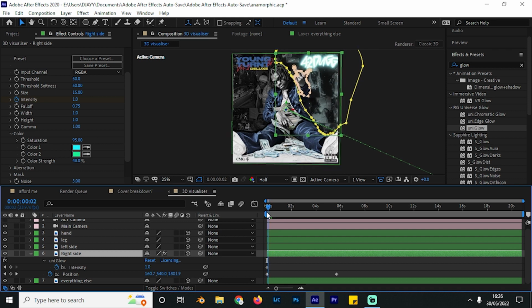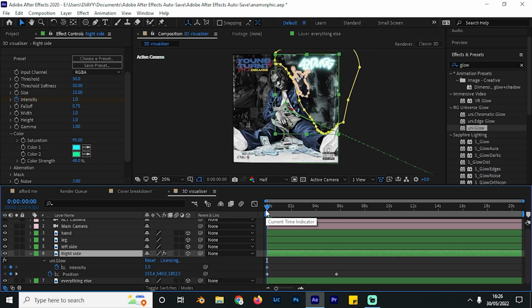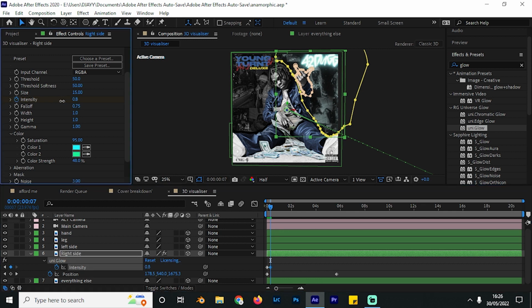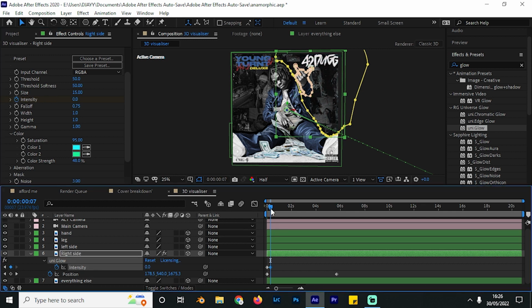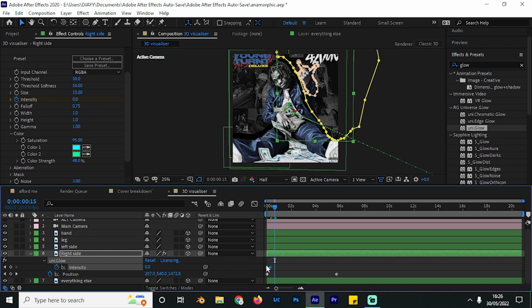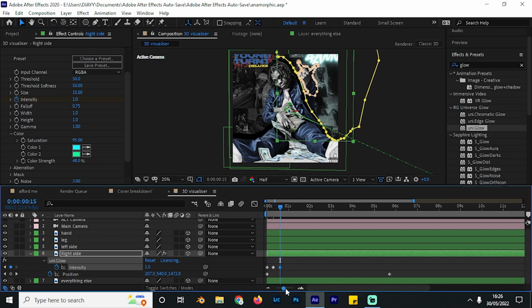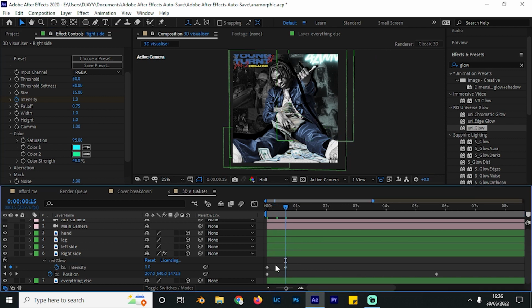I'll go a few keyframes. You can use page up and page down, just a couple of frames, and then I can have the intensity go back to 0. And then you can go a few frames, just use your eyes to measure, go back to, was it 1? Yeah, it was 1. So I'll zoom in here, and then from this you can copy these keyframes.